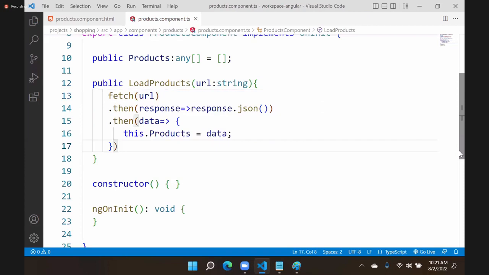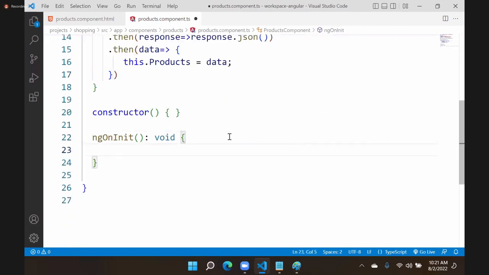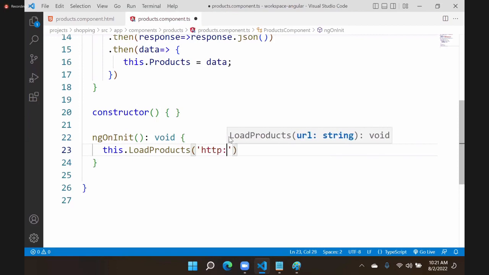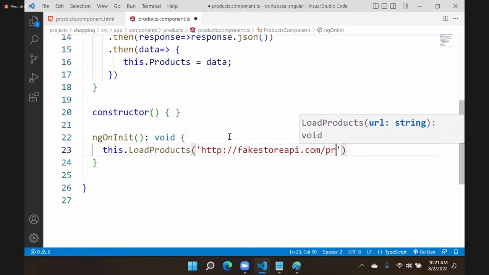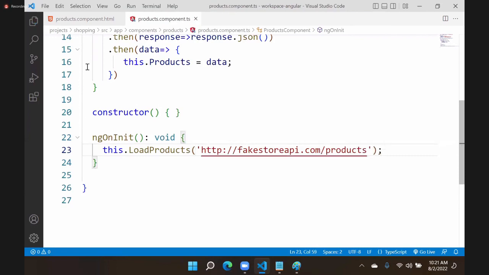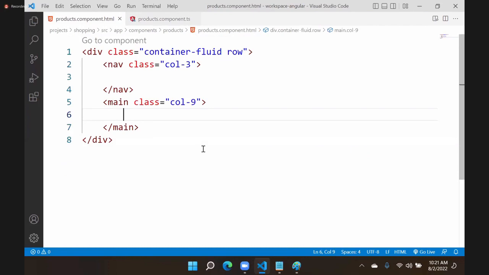And on initialization, what we will do? This dot load products will use the URL http fakestoreapi.com/products. This we already did in our previous example. So here we will present the products.